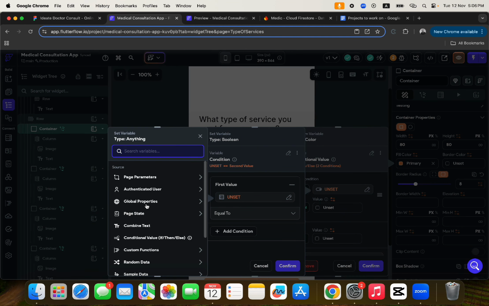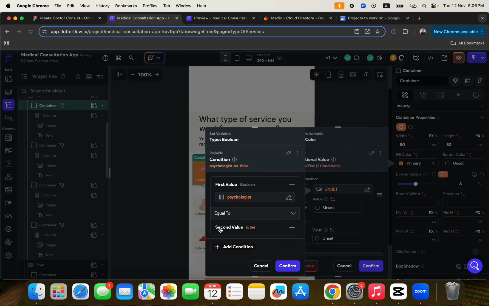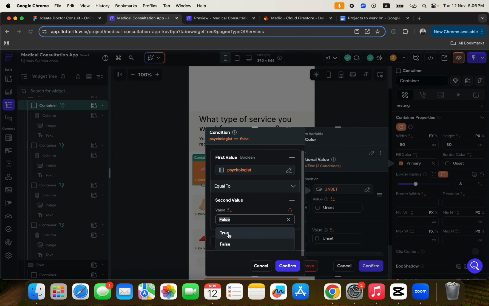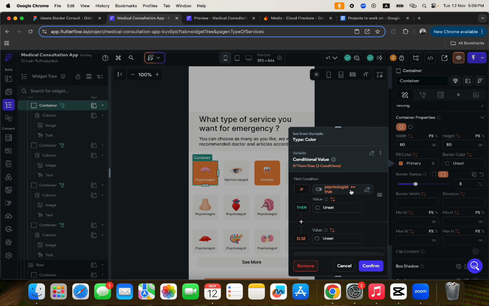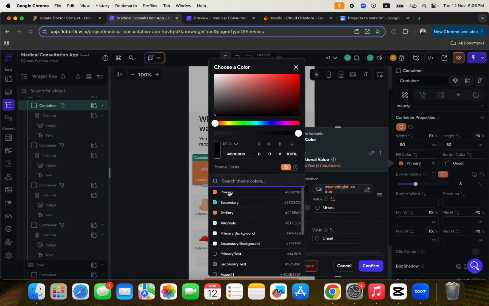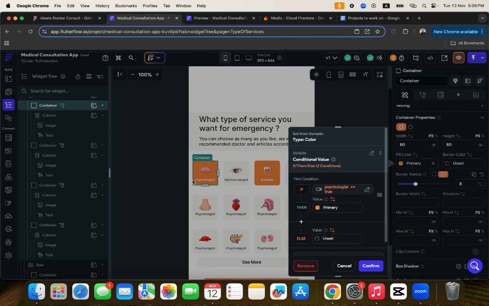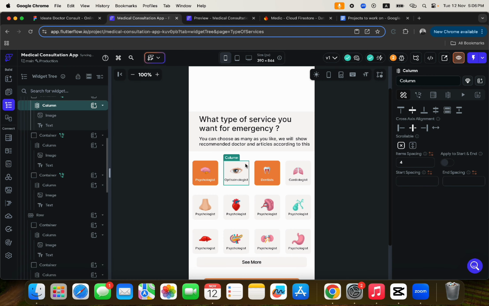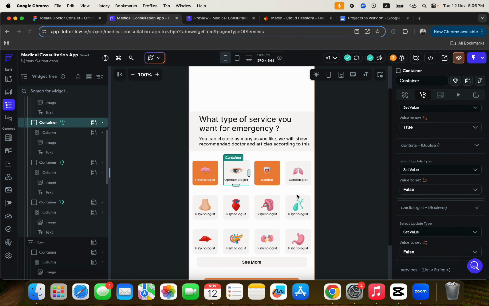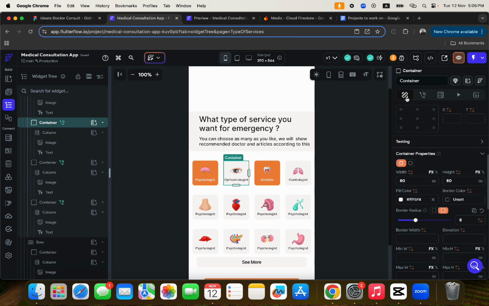I'm gonna say if we go to the page state, psychologist, if the psychologist is equal to true, I want you to make the primary color the color of the background. That's the color of this container. Otherwise, let's just confirm this because I need to copy the color of this container when it is not selected. So this is the color. I'm just going to copy it.